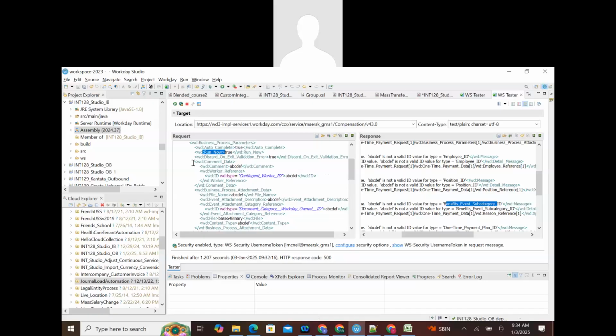This is the comment data for the business process. We don't require this, so if it's not required, we can remove it. Where the comment data started, this is the opening tag, and this is the closing tag. From the opening tag to the closing tag, we can remove the entire tags, and everything between them, if not needed.